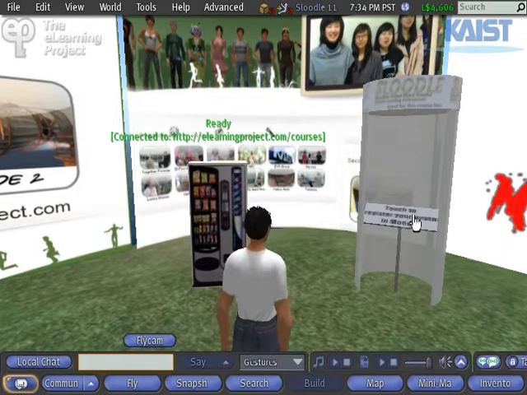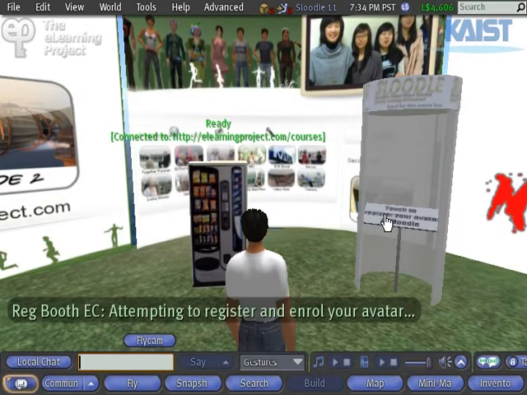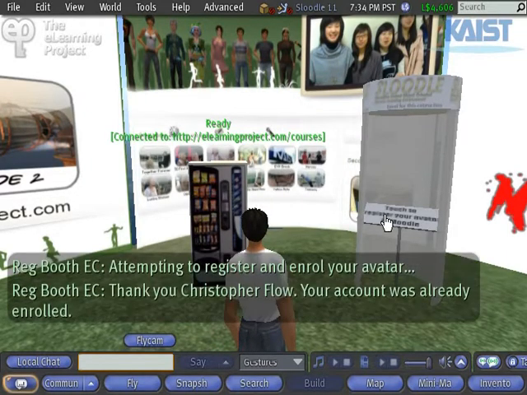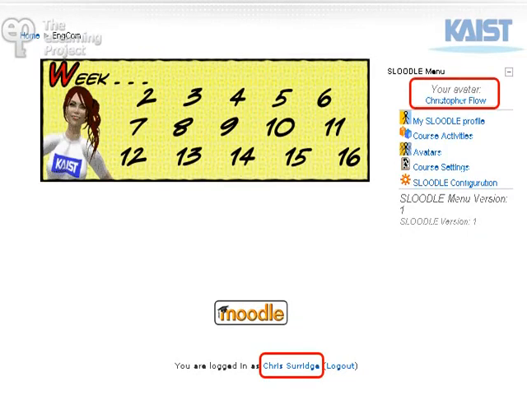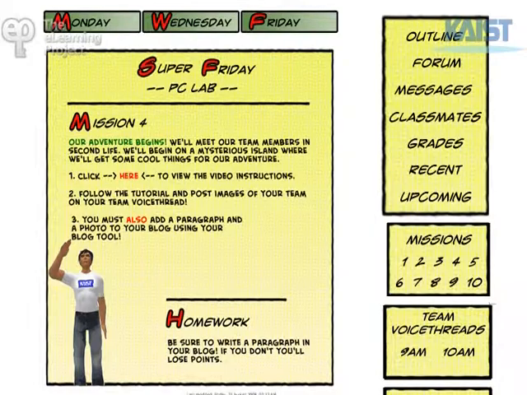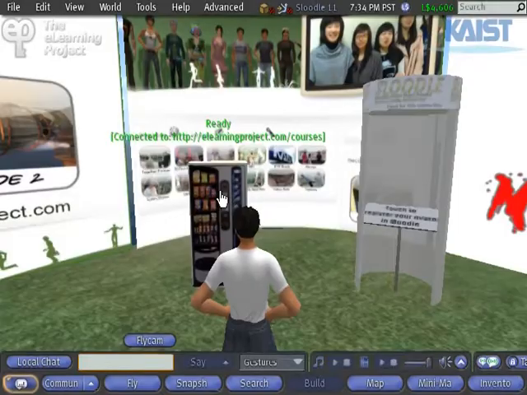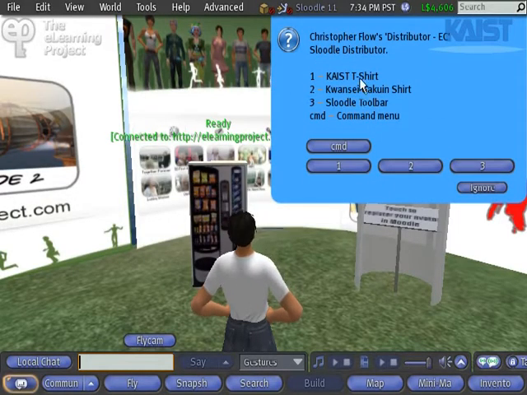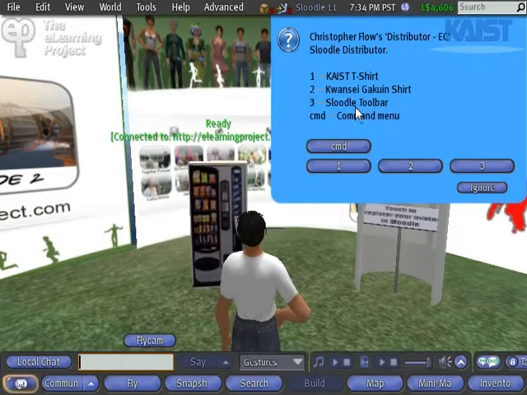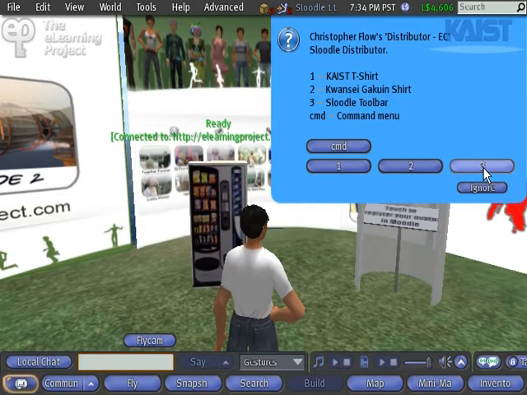The registration booth connected our students' avatars with their accounts on our Moodle site. This simple step was crucial, as it would allow the connection of the students' in-world experience with a series of structured events laid out on our Moodle site. Sloodle registration enabled the distribution of objects in-world using the object distributor, also known as the vending machine.